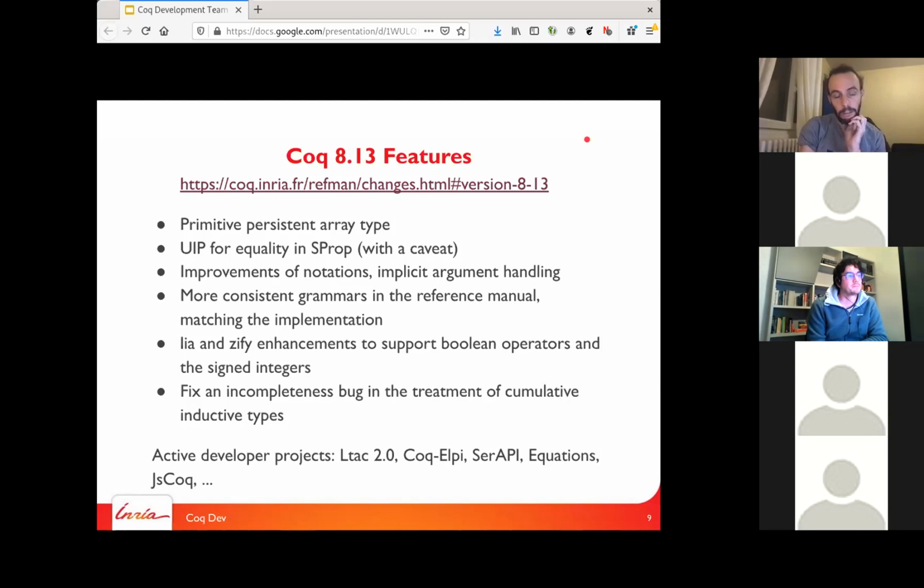Another change that's in the kernel is the addition of the possibility to have uniqueness of identity proofs definitionally for the equality type defined in SProp. So that provides a more expressive system, but there is a caveat that we don't know about the consistency of this axiom in presence of impredicativity. So we think it's safe if you are just looking at equalities of natural numbers, for example. But if you are using this irrelevance of equality at higher types, you are in uncharted territory.